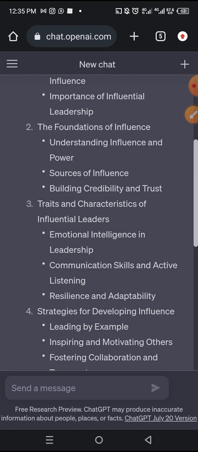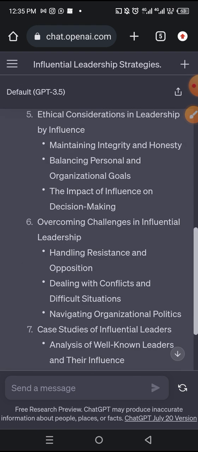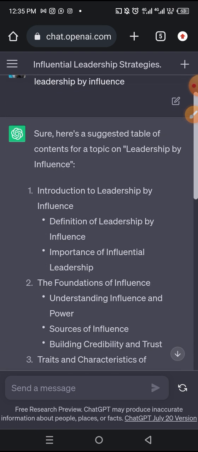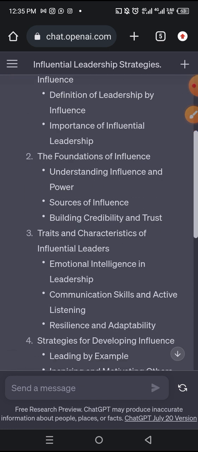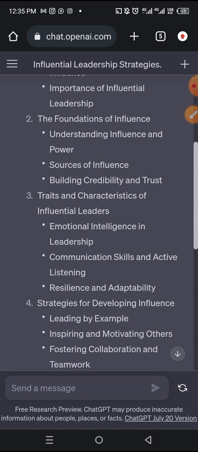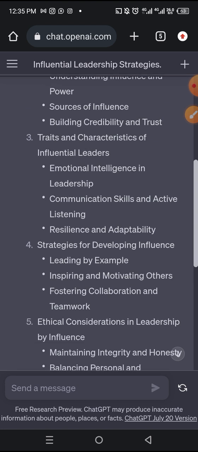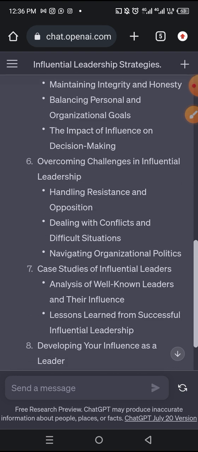This is powerful. Now I have all this table of content. See, introduction to leadership by influence, definition of leadership by influence, importance of leadership by influence, the foundation of influence, understanding influence, power, sources of influence, building credibility, trust, traits and characteristics of influential leaders, emotional intelligence in leadership, communication skills and active listening, resilience and adaptability, strategies for developing influence, leading by examples, inspiring and motivating others, fostering collaboration and teamwork, ethical, and all of that.